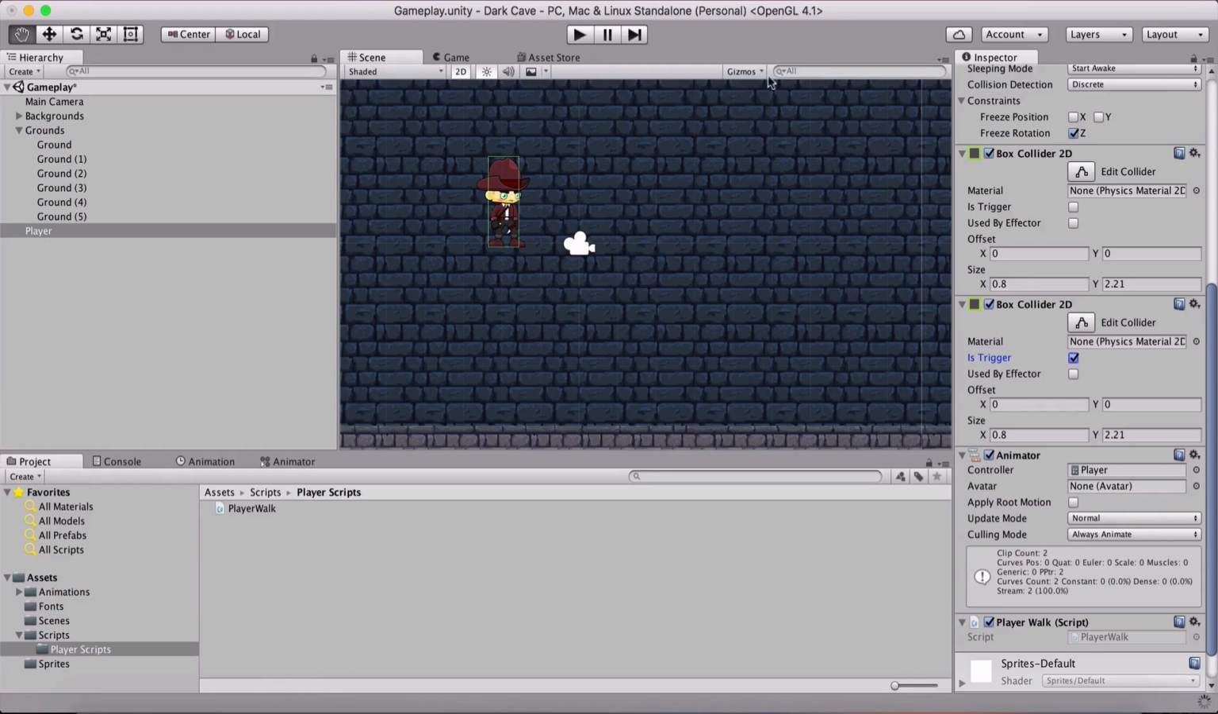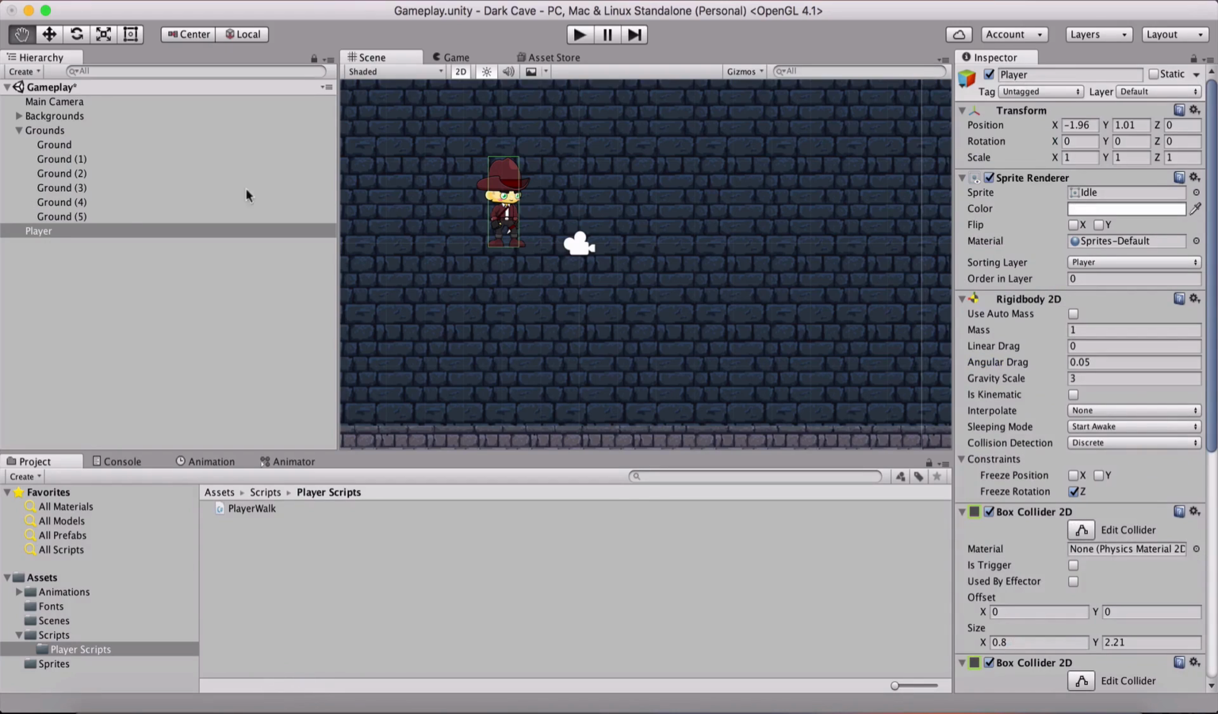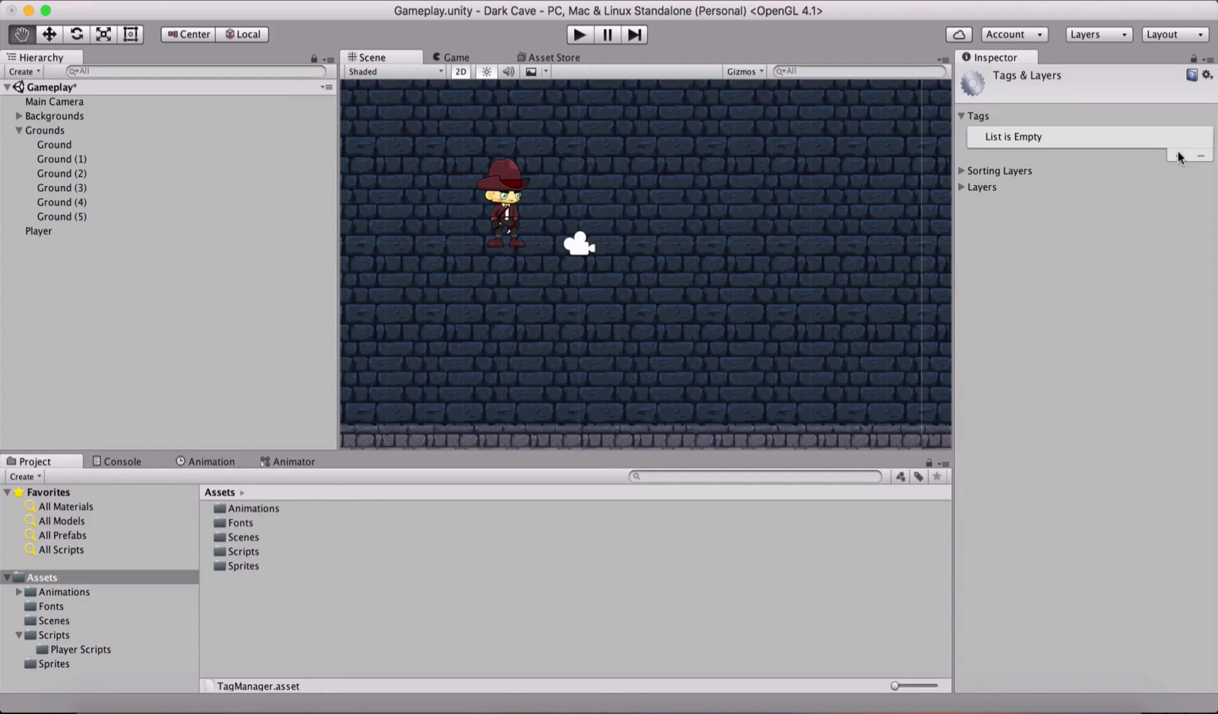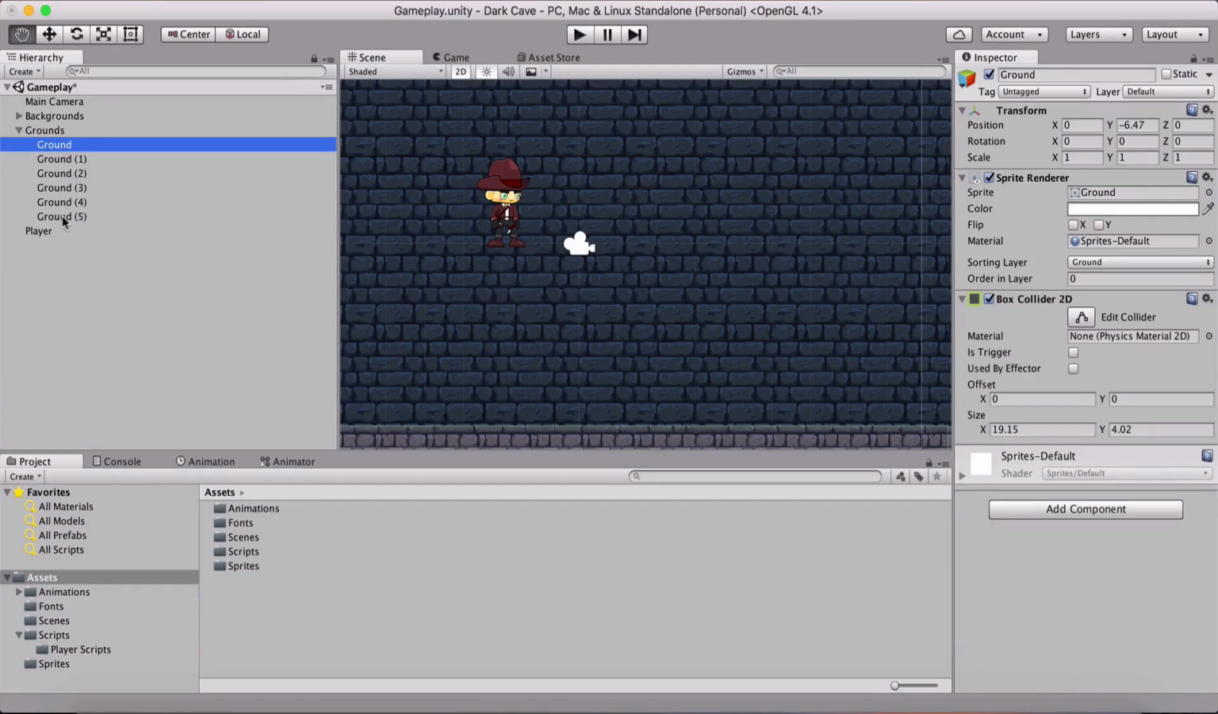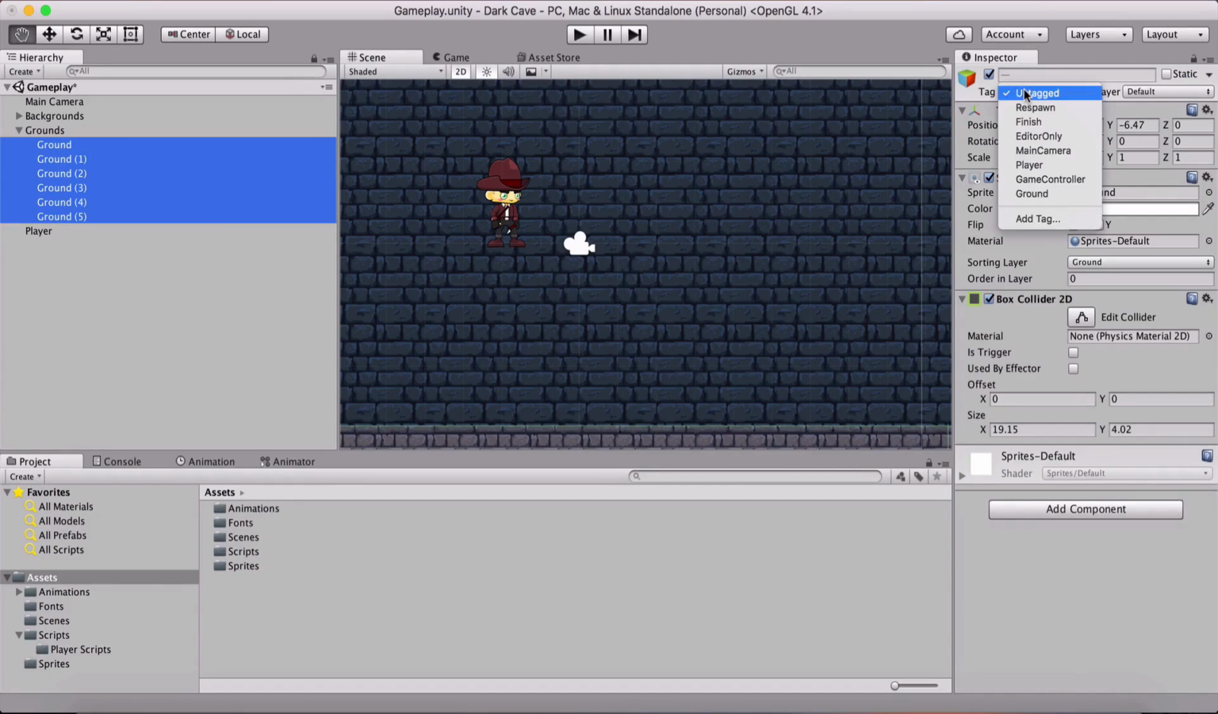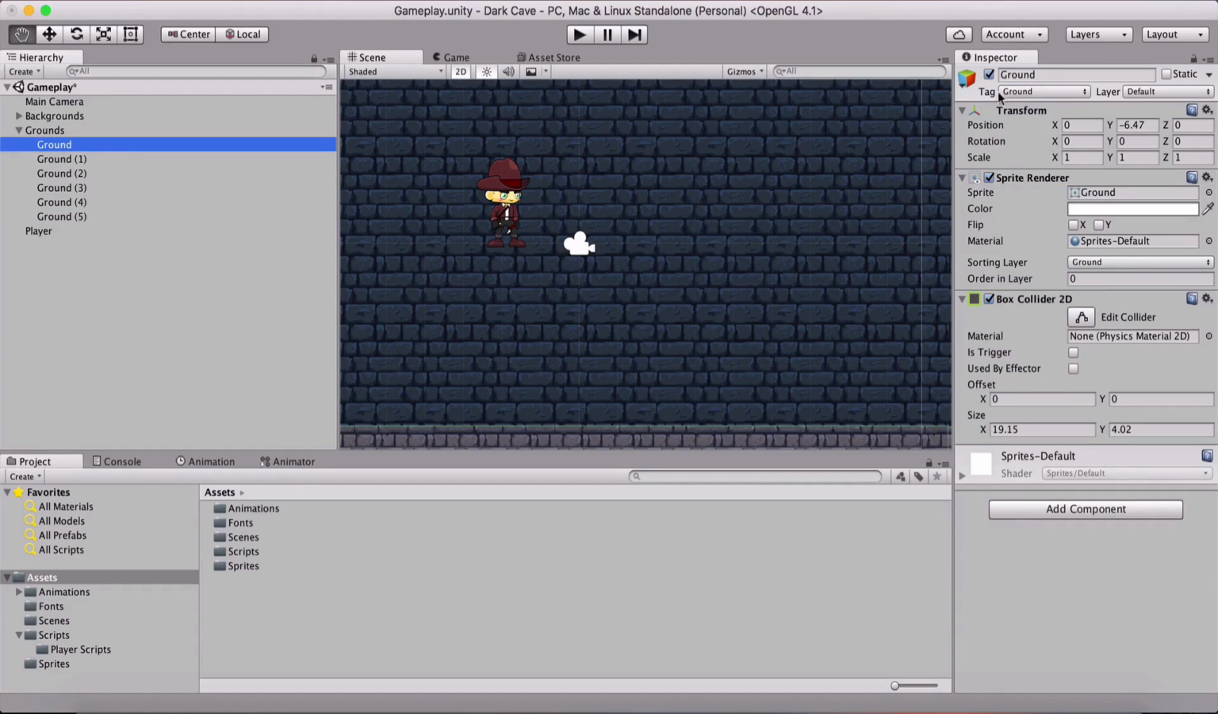So we're going to go here and select our player or any other game object. And for the tags, we're going to click on add tag, click on the plus button and add the new tag, which I'm going to call ground. And now I'm going to select all of the grounds, click here on tag, and tag them with the tag ground. So this is it. And now every ground has a tag called ground.